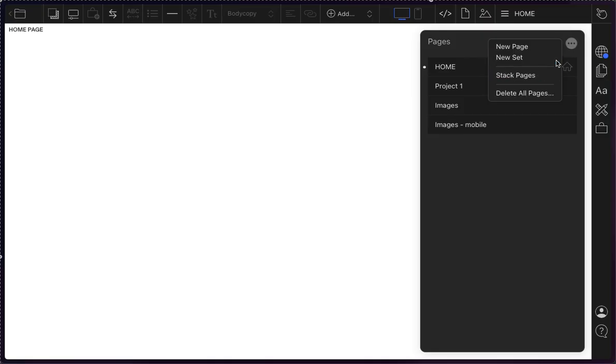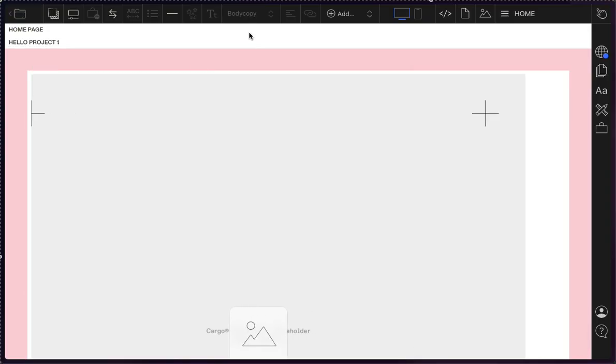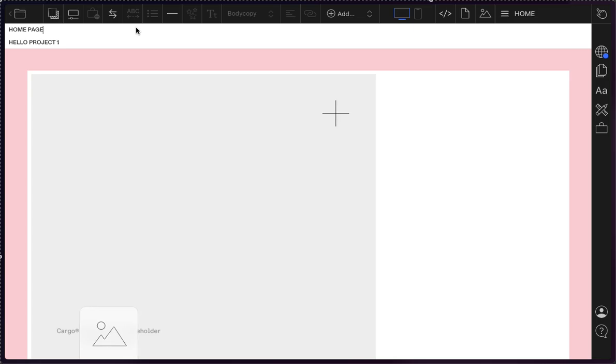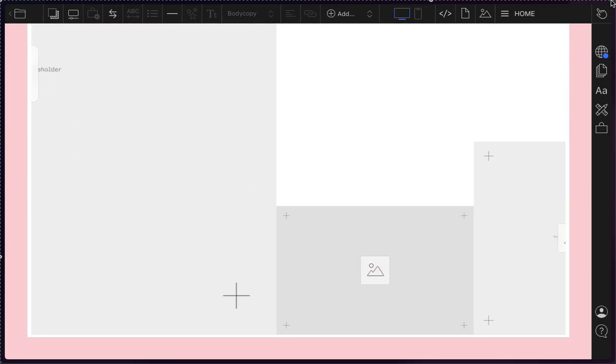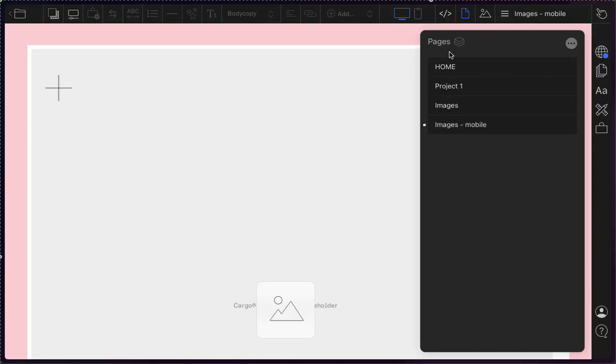So what this is going to do is take all of your content in your page list here, and stack it on top of each other in a nice little sequence for you. So if I choose Stack Pages, you can see what happens now is I have my home page up at the top, just a tiny little band, and then it links to Project 1. So we've got homepage, Project 1, and then my nice little images page down below that. And if you keep scrolling, it's just scrolling through these various pages in a vertical sequence. So that's what a stack is.